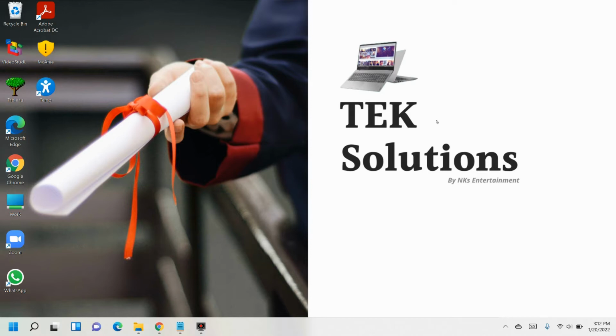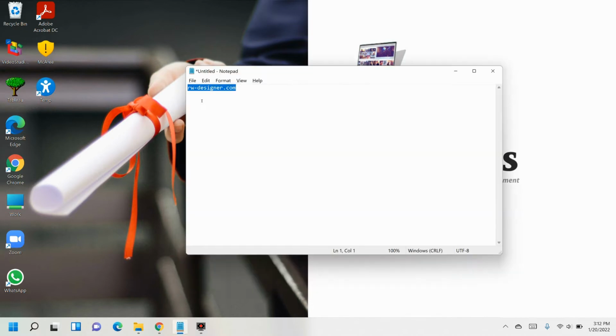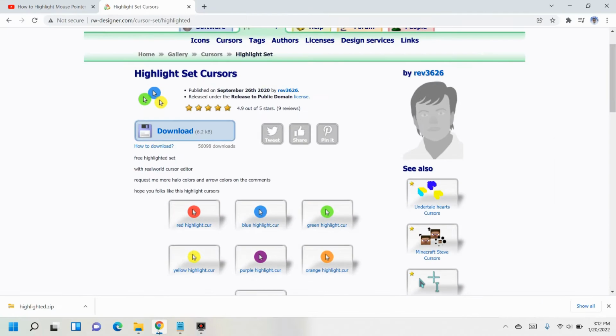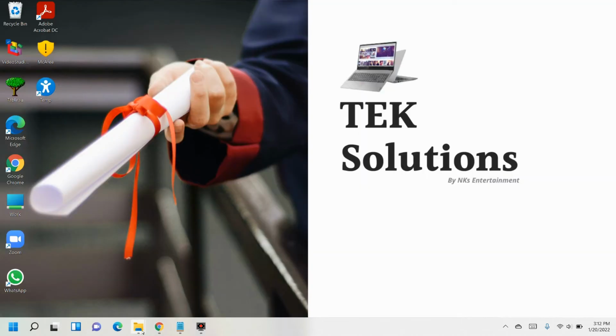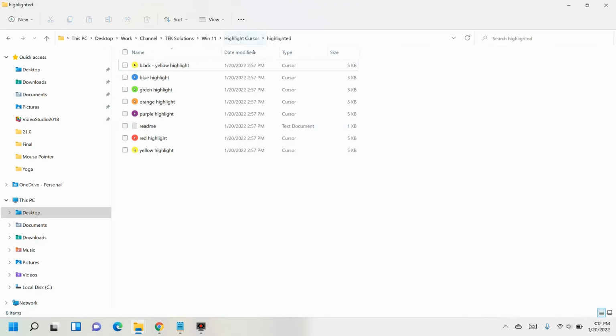First of all, we need some files to be downloaded from the website. It's rwdesigner.com, which will give us all the designer cursor pointers like that. So this is the cursors, highlight cursors, rwdesigner.com. If you go to gallery and search, you don't even need to search, you will find all the options available there, but I'm going to download these highlight set cursors, which I downloaded already, and I saved it into one of the highlighted folders here, on a desktop.